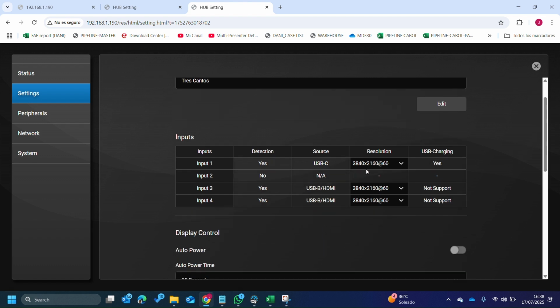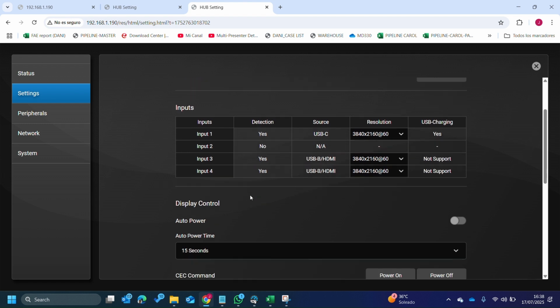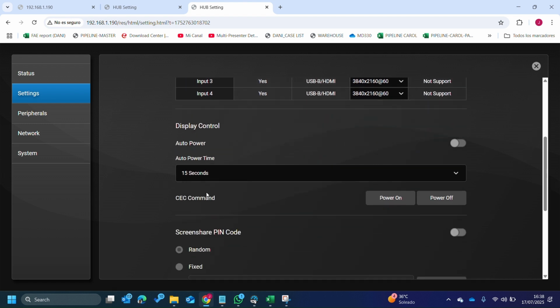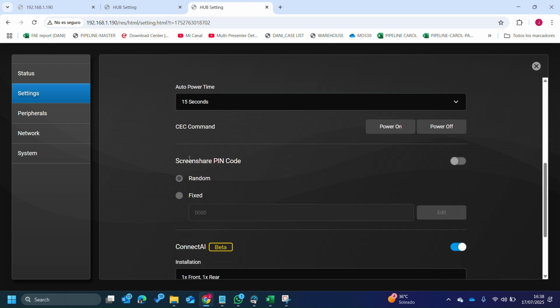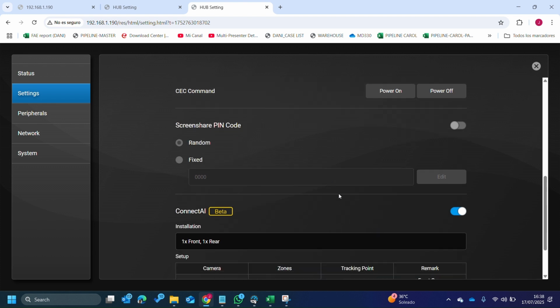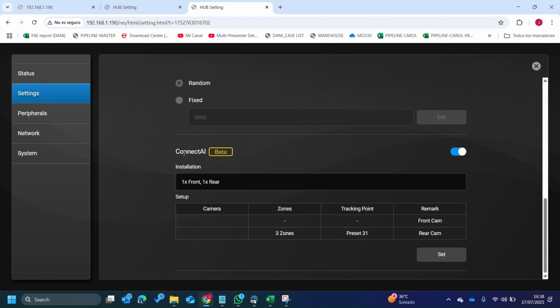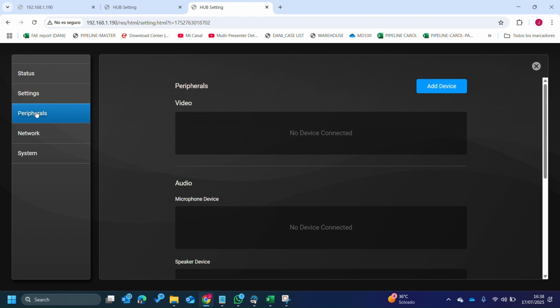Here you can see the inputs, and you can play with the different resolutions. In this case, it's set to the maximum. Also here we have some display control, if we want to enable the CEC command and so on to control the TV. For the wireless sharing, we can generate a random personal number if you want. And here we have the interesting Connect AI function, where we are going to configure the front and the rear camera. Let me skip this part and we go to the peripherals.